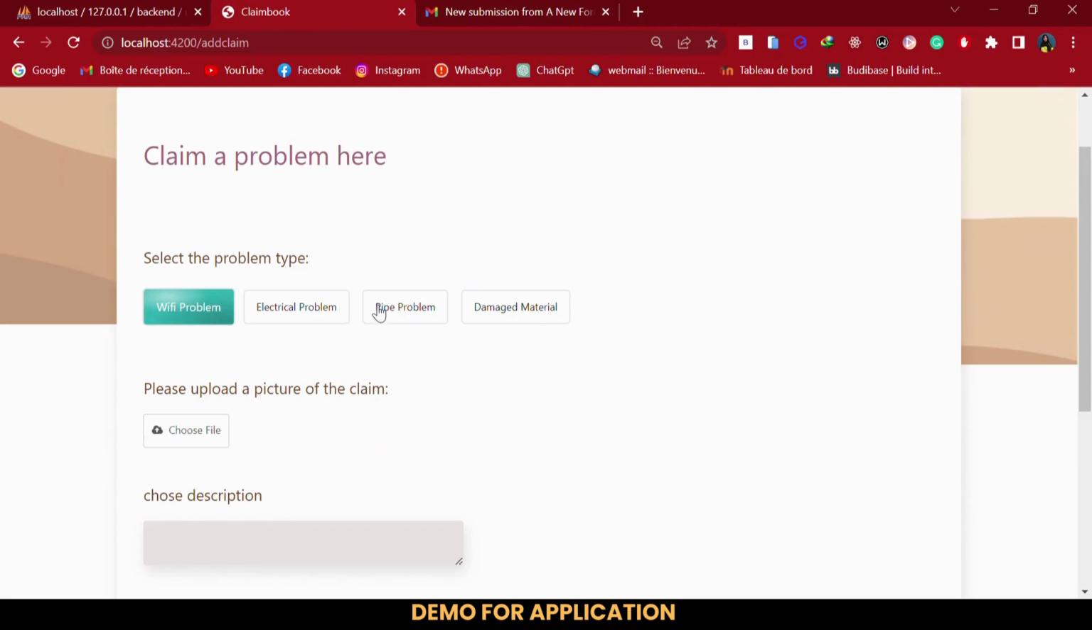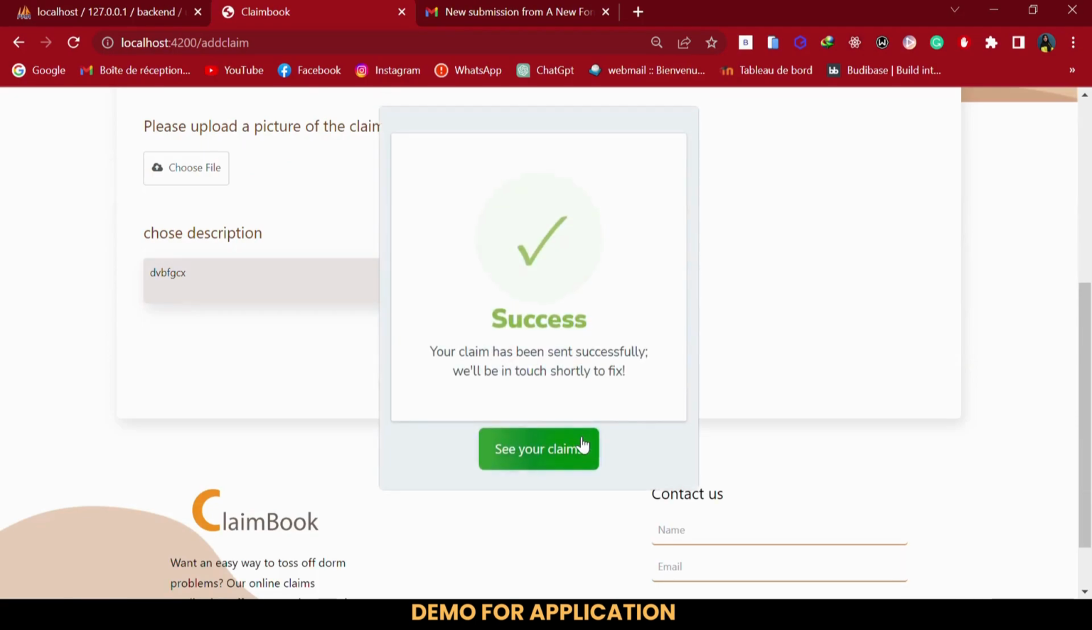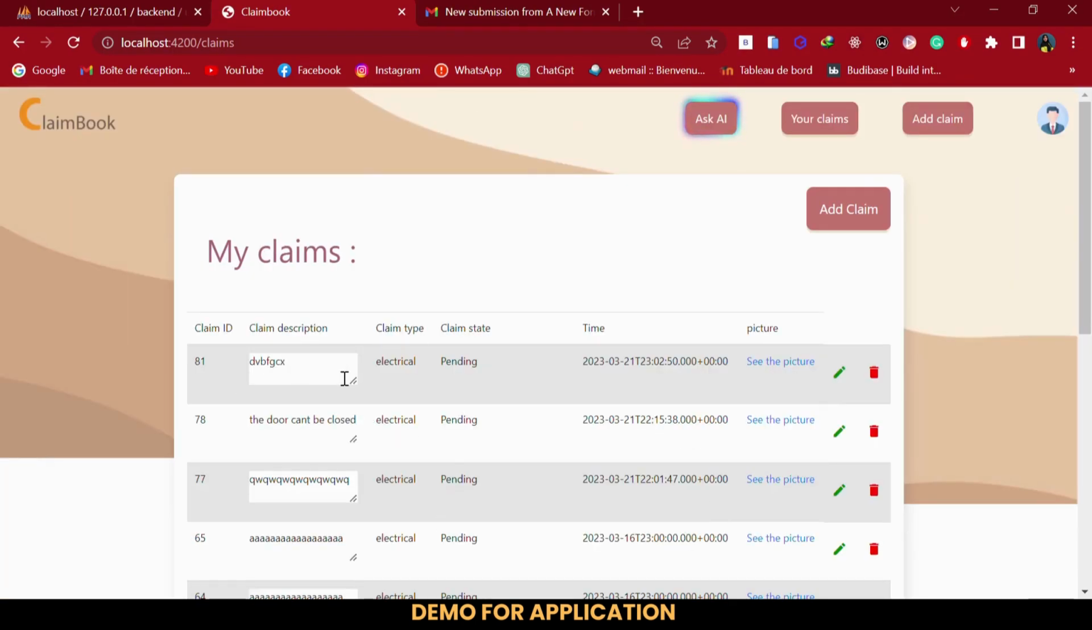He can specify the type of problem, upload an image of the problem, and add a description of the problem. We remark that the claim has been added successfully to the list. He can also edit a claim if it is not selected yet.